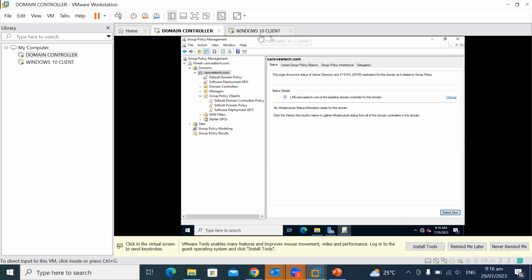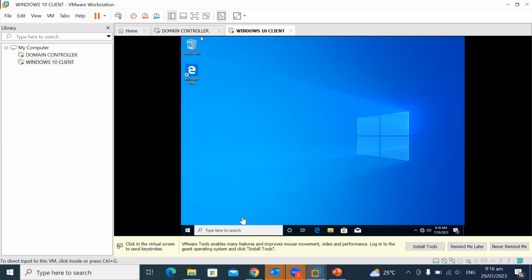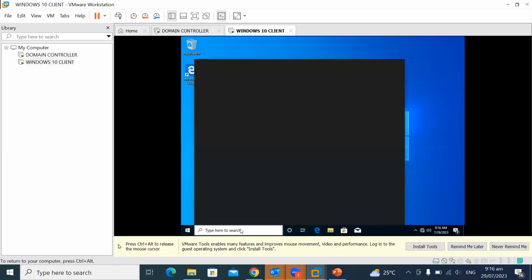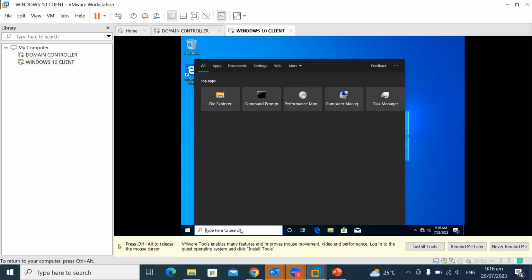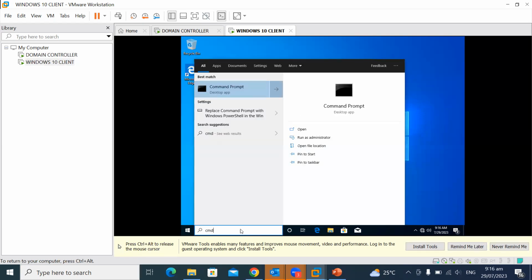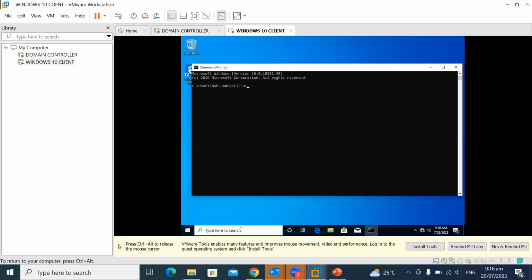So the next thing we do now is go to my client. When you come to the client, you open CMD. It doesn't apply automatically. You run gpupdate /force.